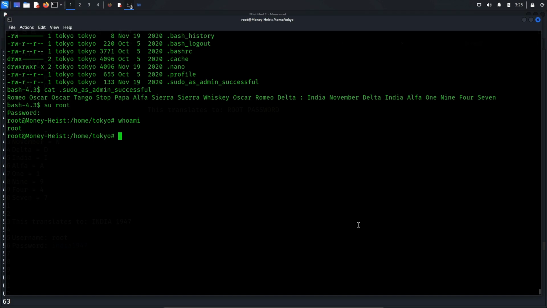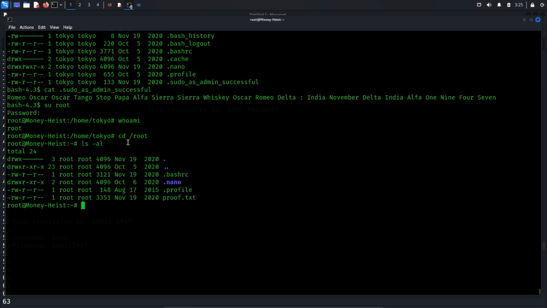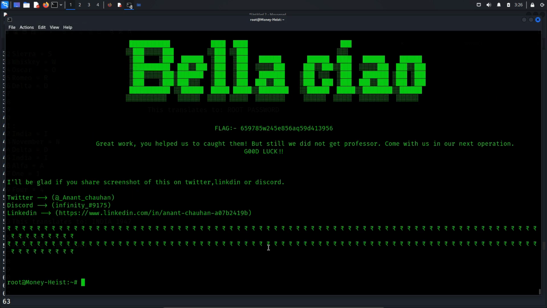Since the previous enumeration did not reveal any user flag, the flag must be in the root directory. Change the directory to root and list the files and directories. Here, we find a file named proof.txt, which may contain the root flag. Open it using the cat command. We have successfully obtained the root flag.